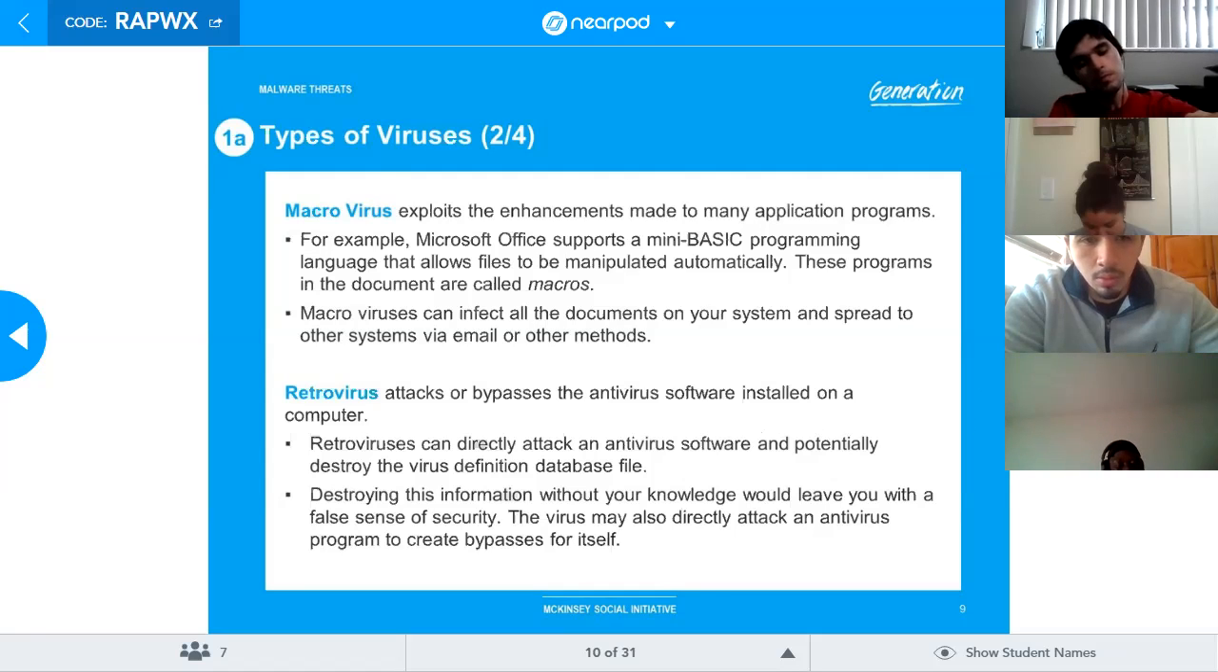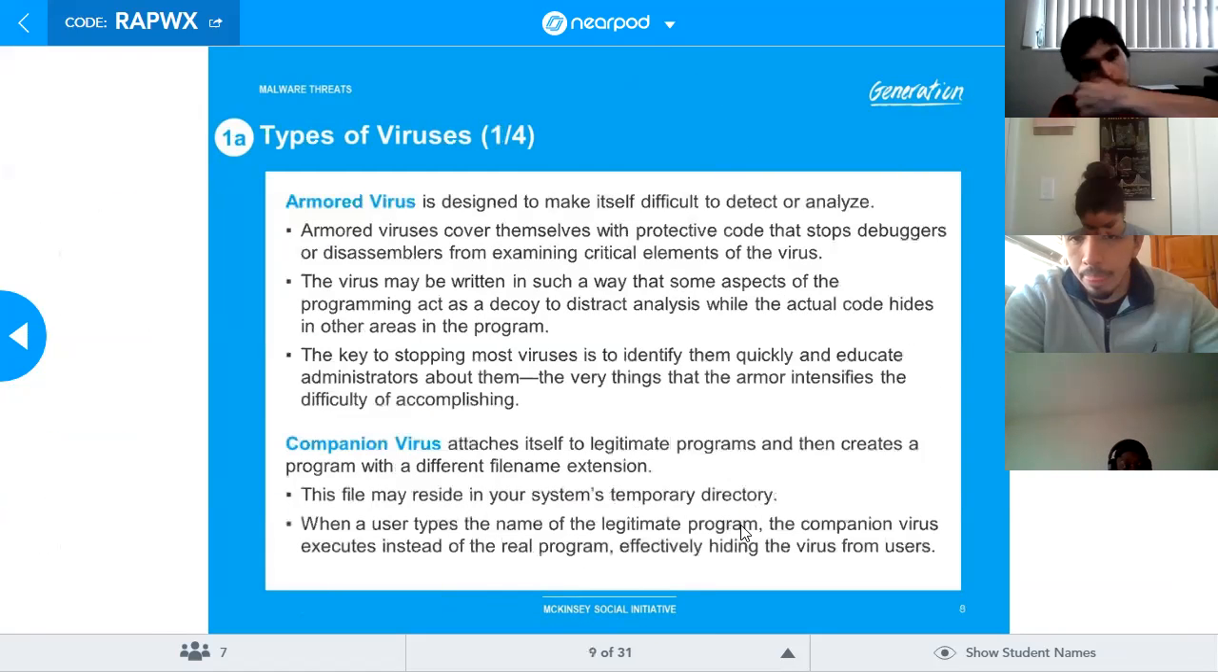And that's it. The companion virus, at all times, when you try to run the other program, runs itself. It's hidden somewhere else and it runs itself. So when you open Word, it runs the virus.